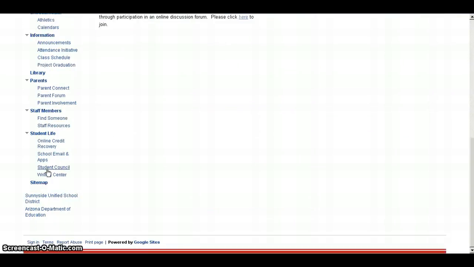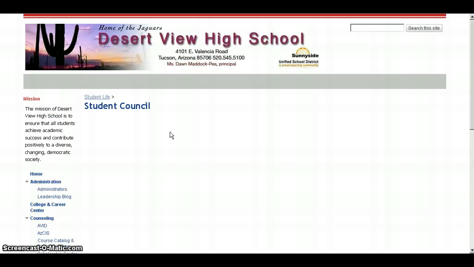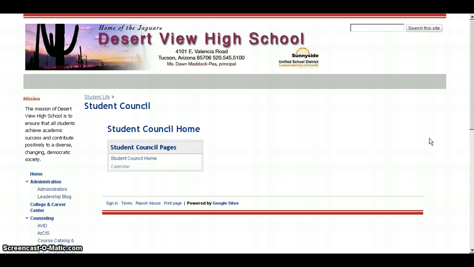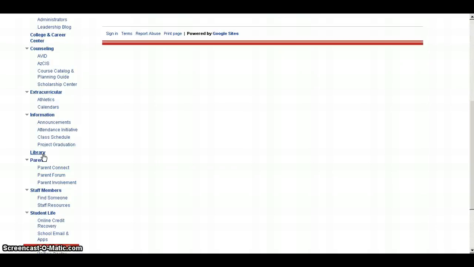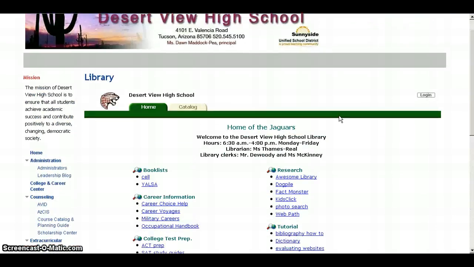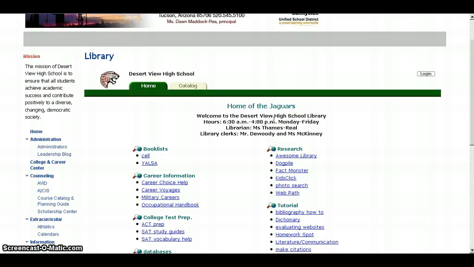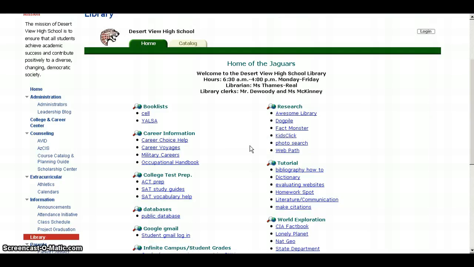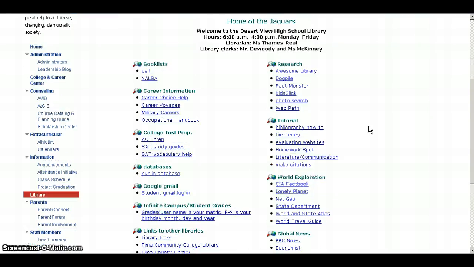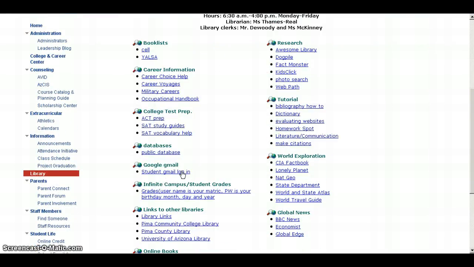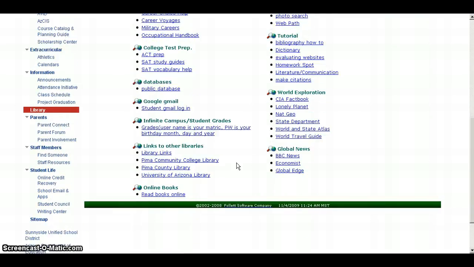Now, there's also a student council page here that student council ultimately will be responsible for once they get moving on that. And the library has a page where you can search the entire library database, as well as find the books that they have present. We've got student Gmail login present there as well. Wonderful resources here for students.